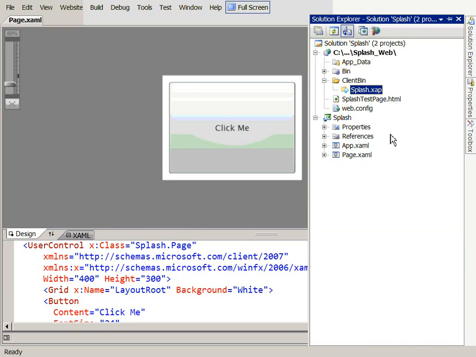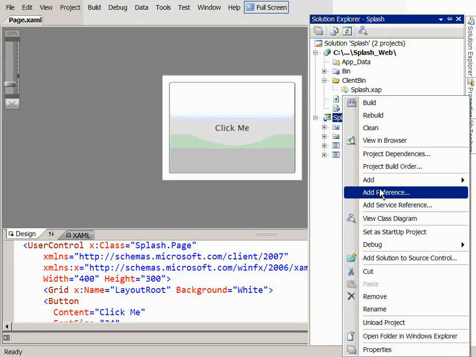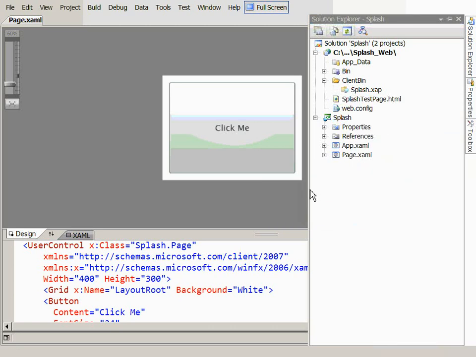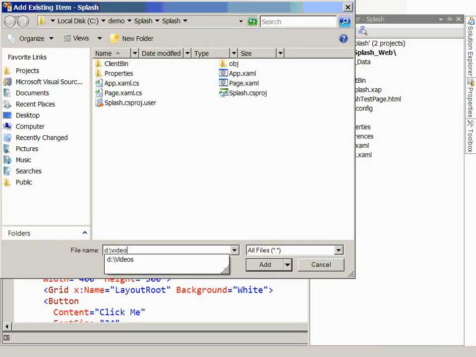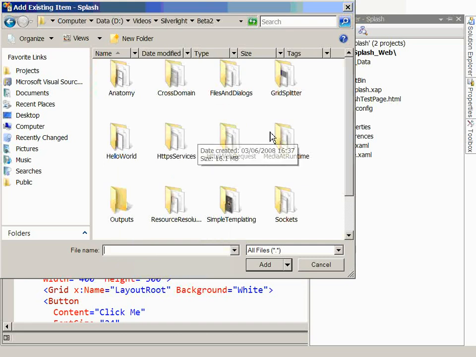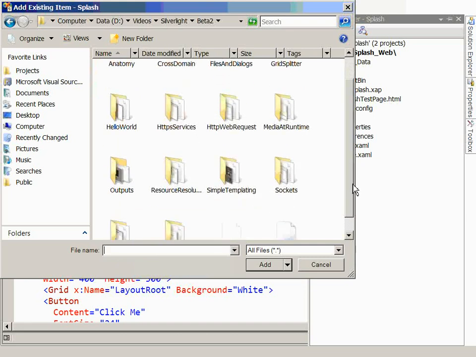Sometimes though you might have a larger zap, and you might want to display something whilst that zap is loading. So let me artificially expand the size of my zap here by adding an existing item to it, and what I'll do is embed a video file in it. So I'll just go and find myself one of these Silverlight videos that I'm making and talking to you with right now. Let's find one that's reasonably large.